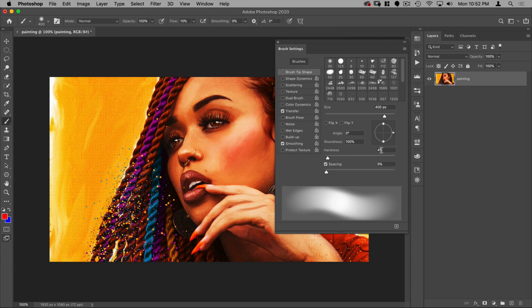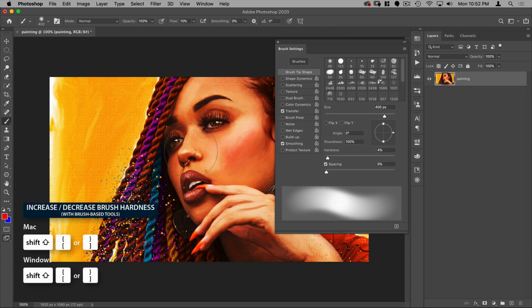Now you'll notice that the hardness on this brush is 4%. To adjust the hardness, simply add Shift to your left and right brackets, and you can see that that is adjusting the hardness of the brush by increments of 25%. So Shift left bracket and Shift right bracket will adjust the hardness of your brush.